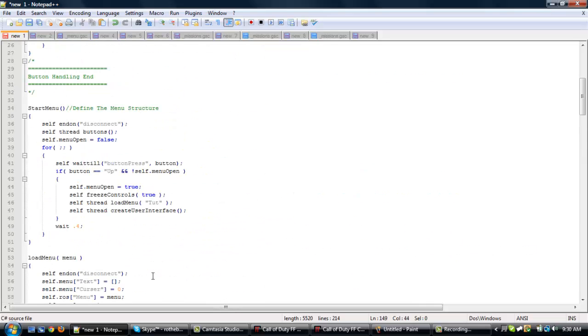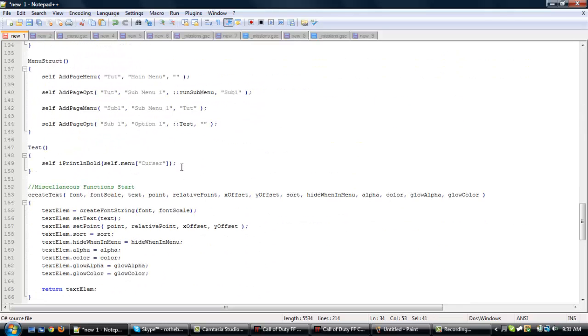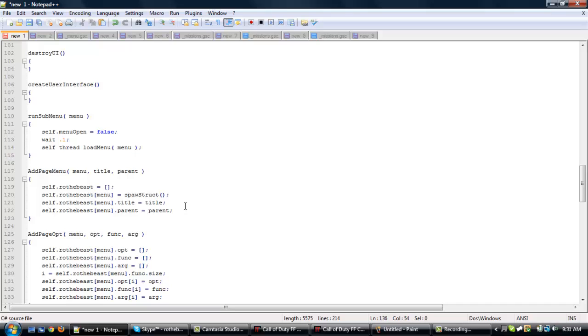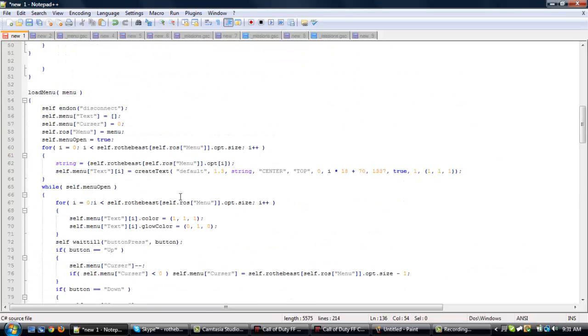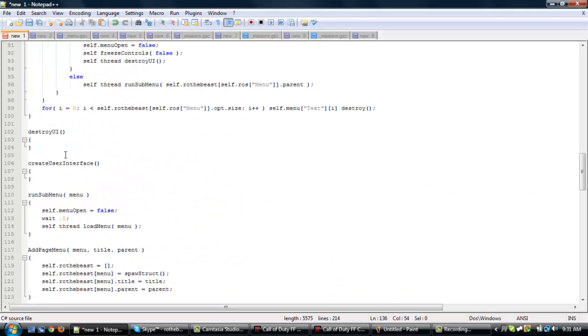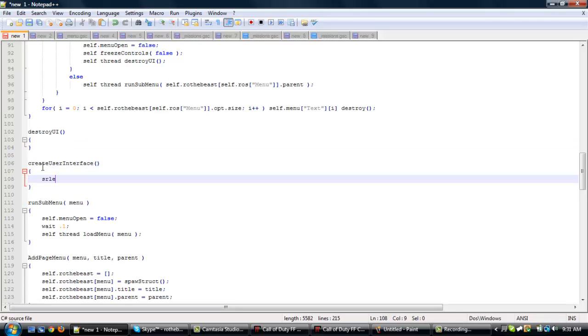You could run this right now. What you want to do is self thread this to the on player spawned, and you want to do the exact same thing for the menu structure. I'm gonna be leaving this code out in a pastebin, so you guys can just look at it and see for yourself. I'll leave it in a whole GSC format for you guys.